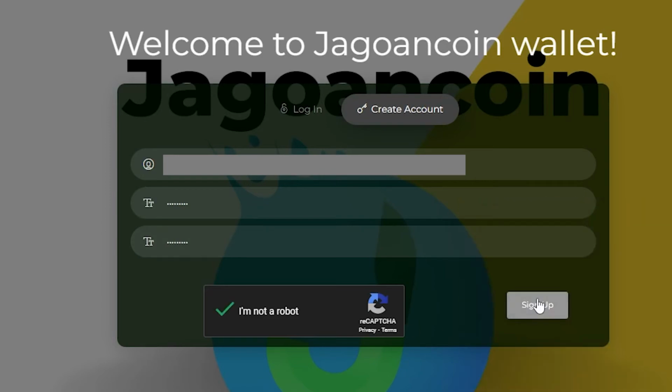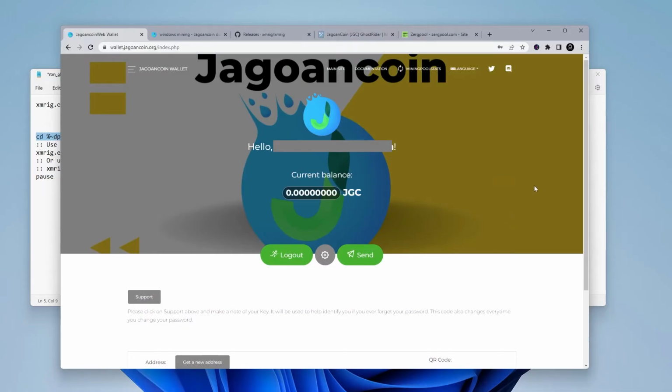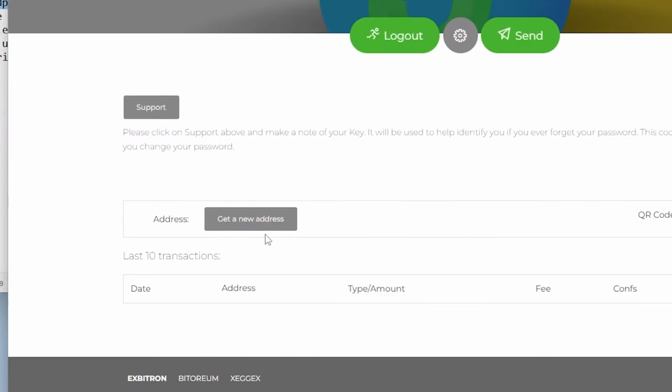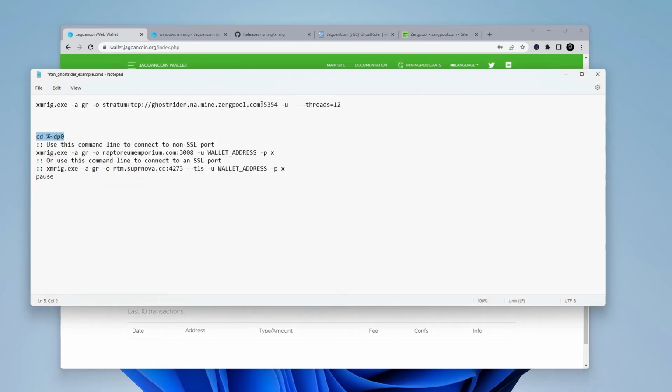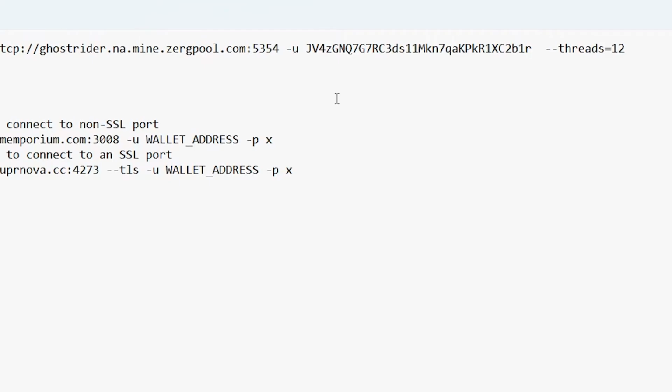So I'm in the page, and all I have to do now is to create a new address. So I'm going to scroll down to the bottom here, and we have a link right over here that says get new address. So I'm going to click on that. I click on this button, and it's created a new address here. It comes with a QR code if you want to share that with anybody. What we want to do is just copy this address. Now that we have a wallet address, we're going to go back over to our batch file, and we'll be pasting in the wallet address.